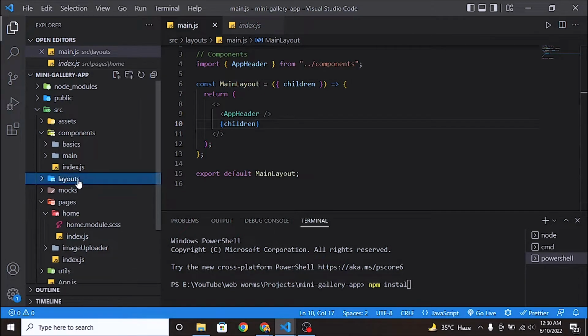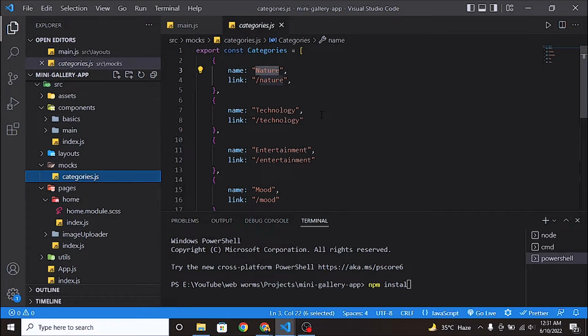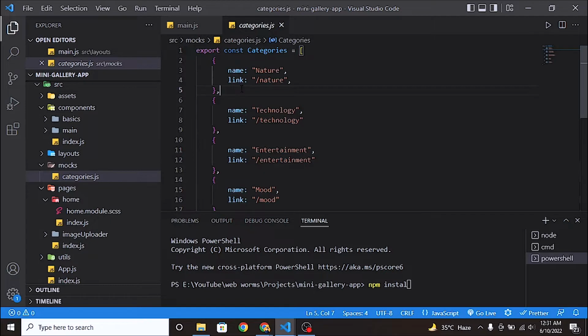Now after our layouts folder, here's our mocks folder, and this is a very beneficial folder. Inside our mocks folder is our categories.js. Inside our categories, here's my JSON file. Inside this categories.js, I am exporting an array with a bunch of objects, and all objects represent each category.